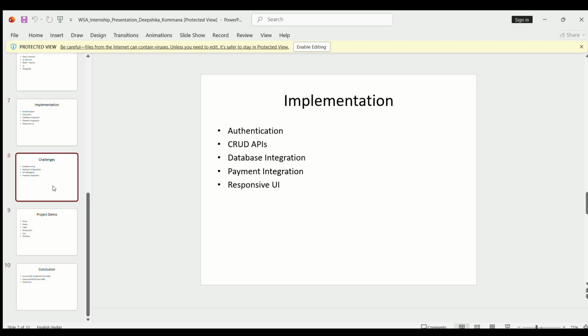So that is how the challenges went on in this project, according to me. And I think these challenges made me perfect in this project. So that is how the project went on with those challenges.